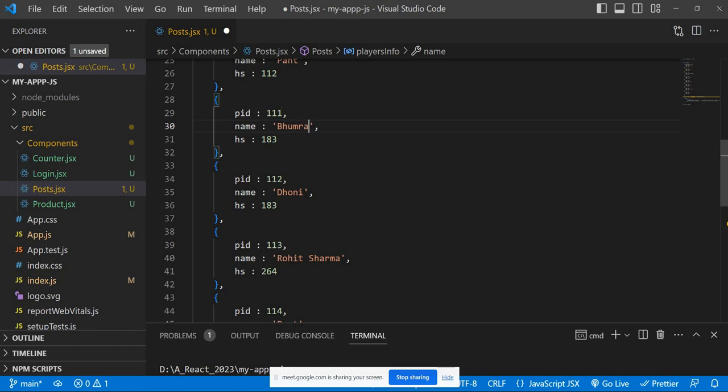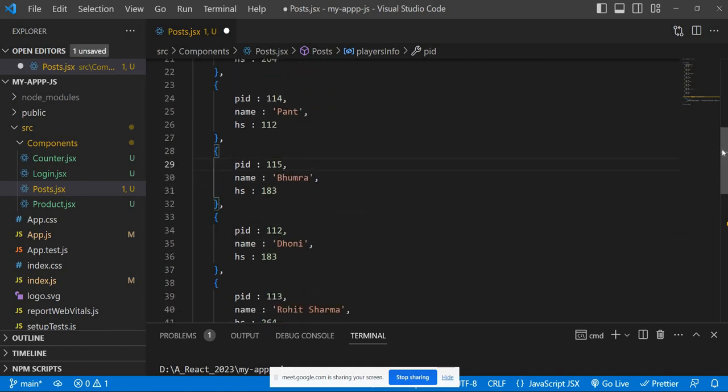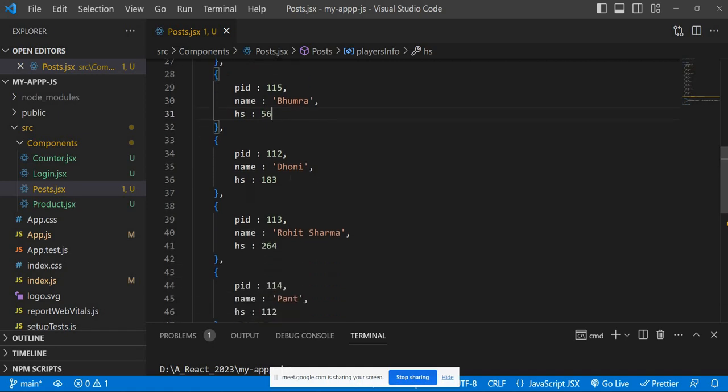Suppose Bumrah. So I'm giving the ID as, what's the ID already done? 115. So what is Bumrah's highest score? Maybe I think he got a minimum of one half century. I think he scored fantastically in Test cricket against England or something.